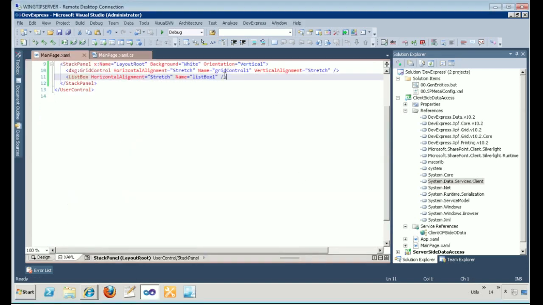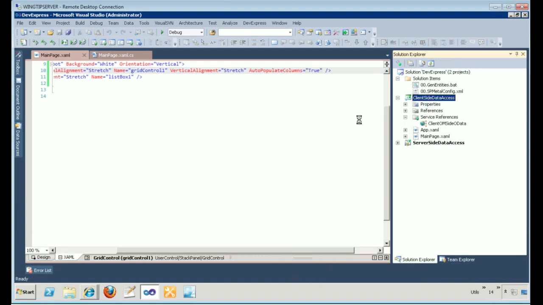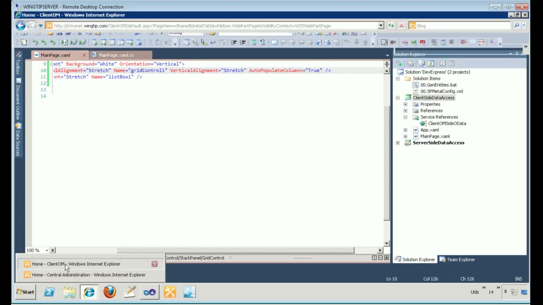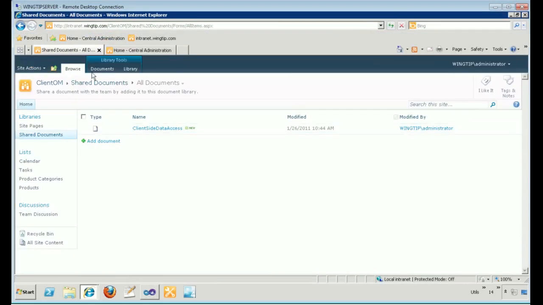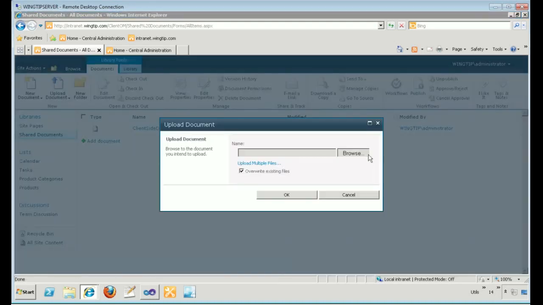Let's go back to our grid really quick and make sure that we tell it to, yeah, I'm missing one thing, auto populate columns. So let the DevExpress grid build all the columns out for us. So I'll come over here and rebuild the project again. We'll wait for this to say succeeded. Come on. All right. We'll go back to our document library and upload a new copy of our Silverlight Zap.